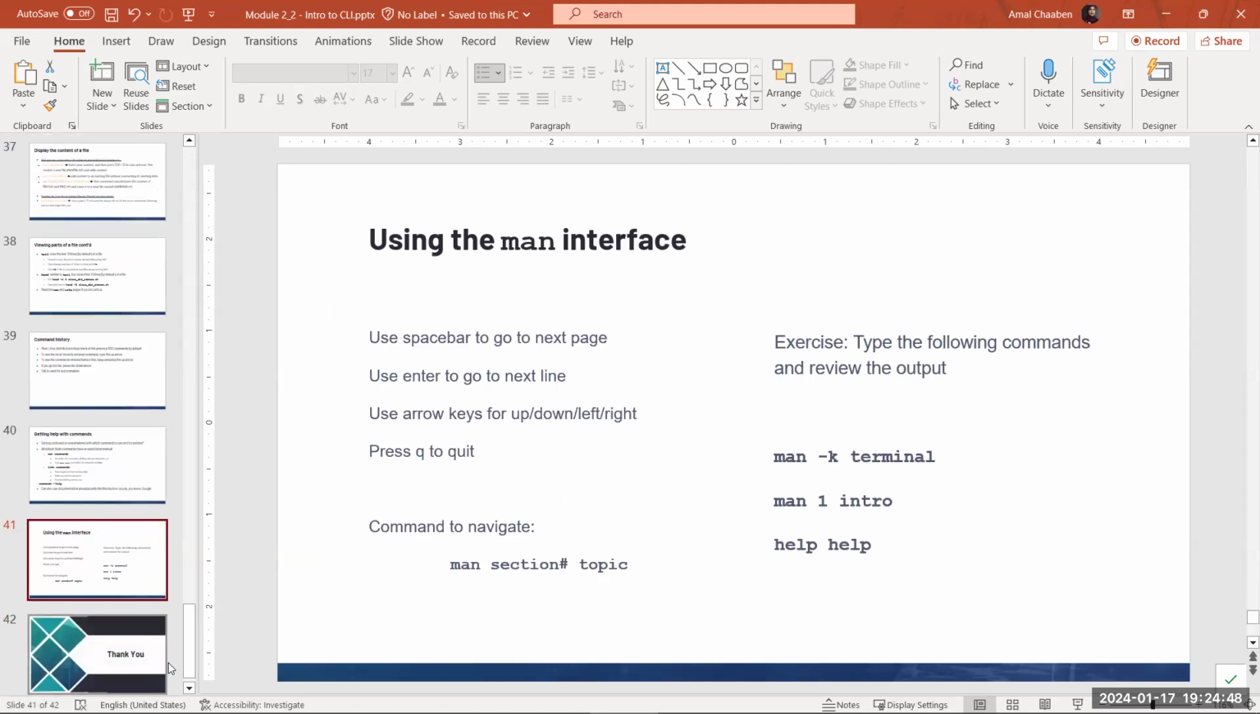Using the man interface, use the spacebar to go to the next page. You can use enter to go to the next line. You can use arrow keys for up, down, left, or right, and press Q to quit. And the commands to navigate, for example, man section topic. You can use man -k terminal, man 1 intro. So this is an exercise just for you to understand how these commands are working.